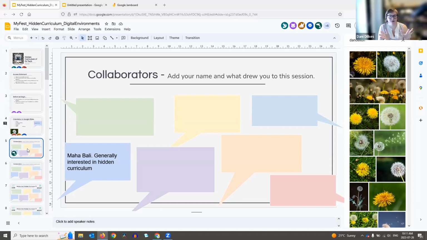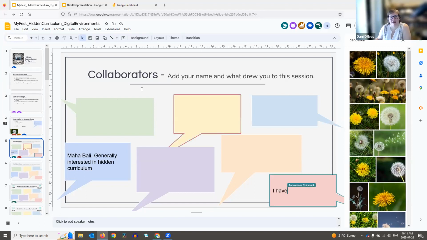I have added a bunch of speech bubbles. I'm going to ask everyone to choose a speech bubble and just add your name and let us know why you're here. What drew you to the session? Why do you want to talk about the hidden curriculum of EdTech?